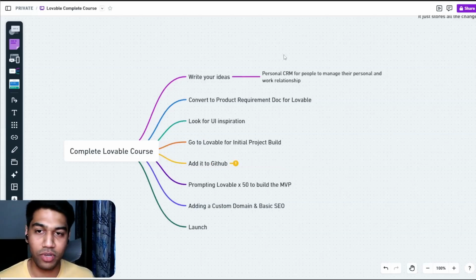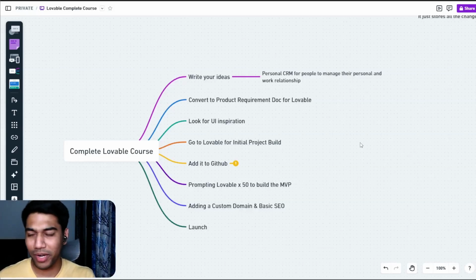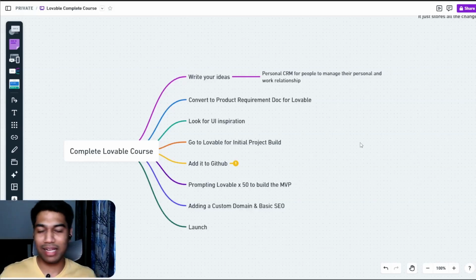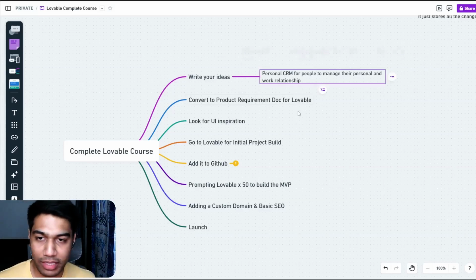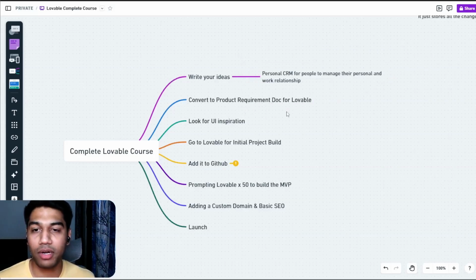First step is write your idea. So again, where is this? I have a very simple one: a personal CRM for people to manage their personal and work relationships. This is something that I've always wanted. Again, there are a couple of options, but let's build that as a fun product here. Second, we're going to convert this particular idea into a product requirement doc, right?